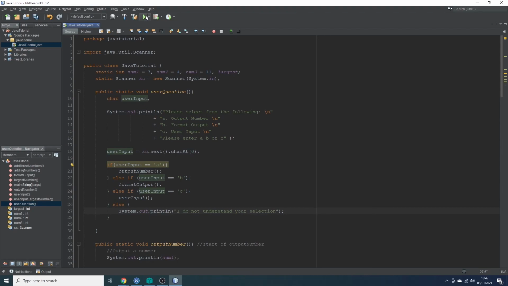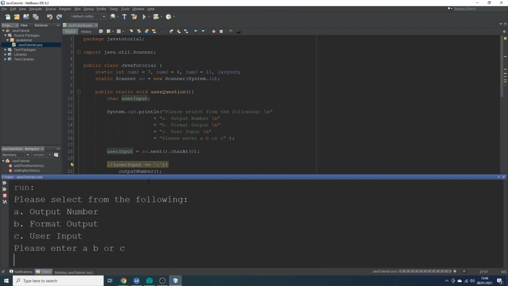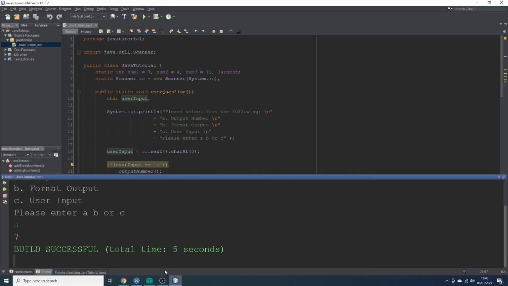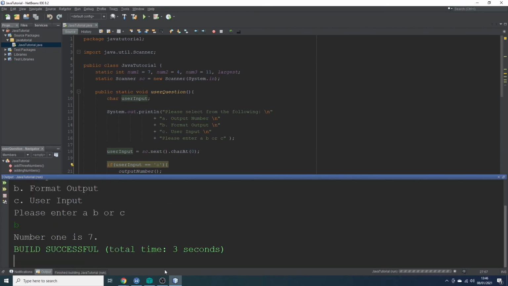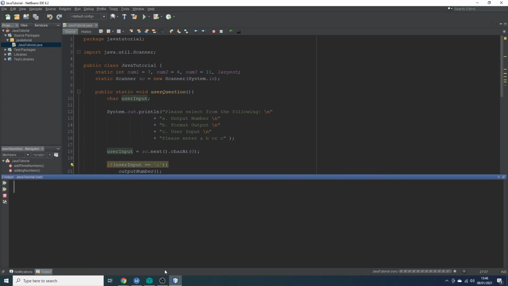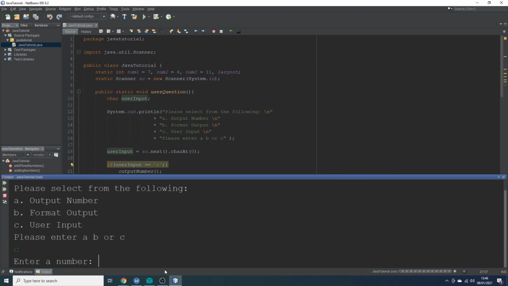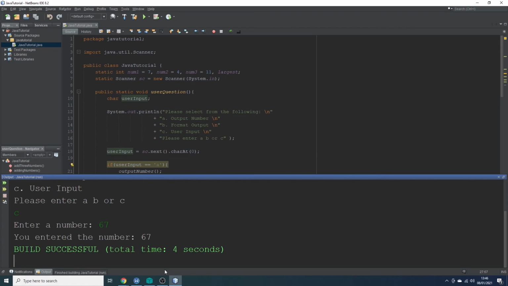Okay, so let's have a run of that and see what happens. So please select a number from the following. Please enter A, B, or C. So A ran, output a number. That's great. I run it again using F6 on my keyboard. Enter B. Perfect. And let's see what happens if we enter C. Enter a number. So it's asking for the number. Perfect. That's exactly what I expected to happen.